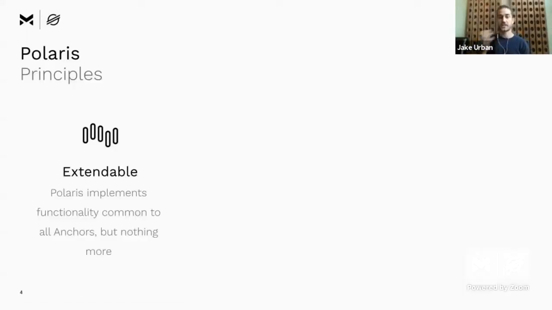So let's actually get into what the guiding principles of Polaris are. Polaris is extendable, and that's really one of the biggest points. Polaris implements functionality common to all anchors, but nothing more. What that means is that there's a set of functionality that all anchors are going to need to implement, but there are pieces of functionality that only the anchor can implement because it's specific to the anchor. And we'll go over that in more detail in a second.